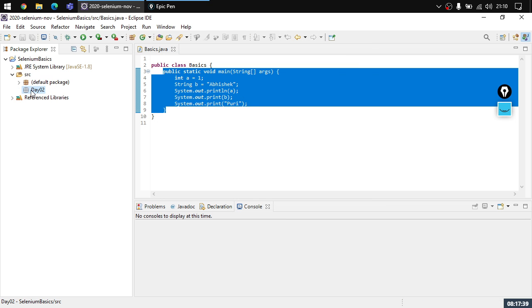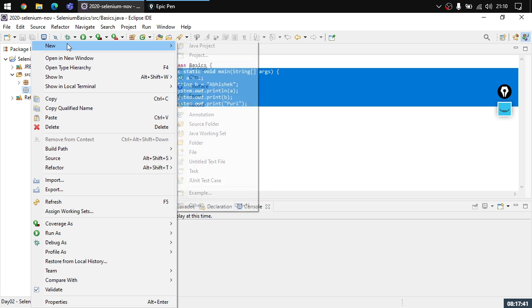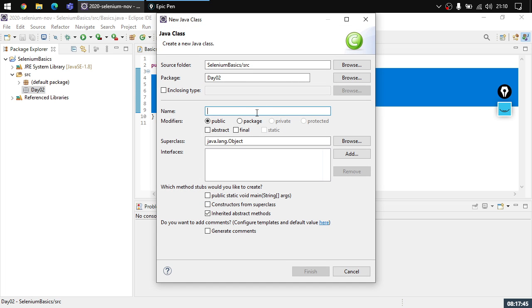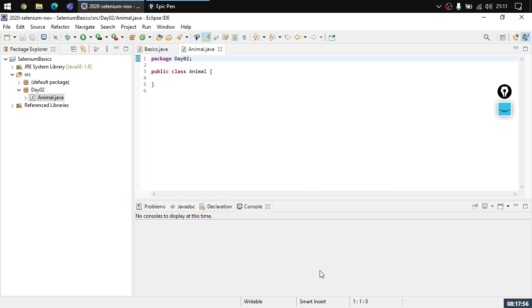Now inside this package, I need to create a new class. I can right click here, go to Java class, and the class will be created. Now what is the class name? Say the class name here is animal, right? Let us just consider animal as a reference. Now the thing is, what all things can we have here?